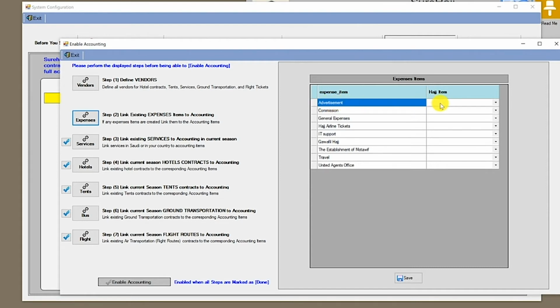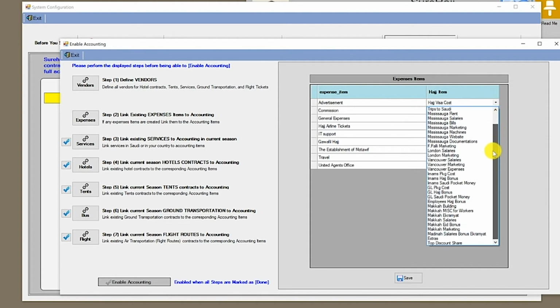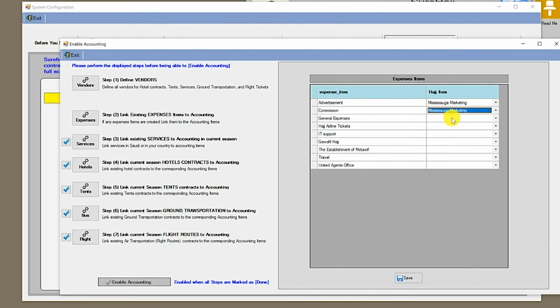So I'm telling SureHajj that take what I paid to YouTube and put it under advertisement. SureHajj then internally says, okay, I will put it under advertisement, but which Hajj cost item should I link it to? So from here, if I click here, I have all these Hajj cost items that will also come with your installation. I will choose office marketing and so on. You can go ahead and fill all these as you see them fit. Once you're done linking the expense item to our Hajj cost item, click save.